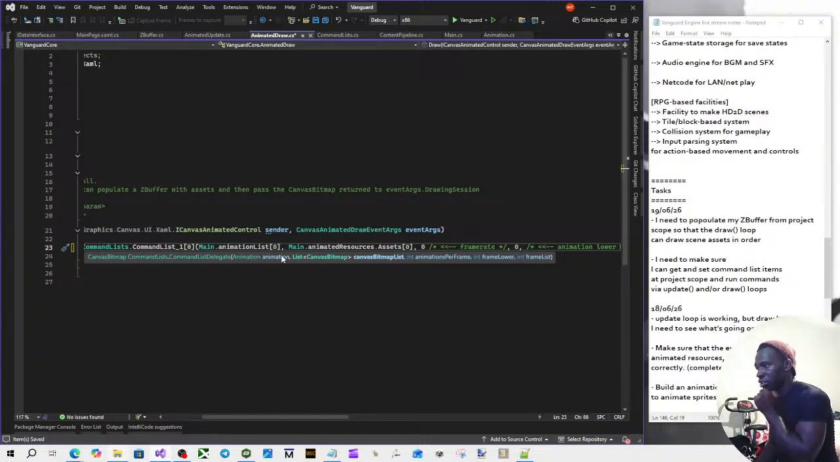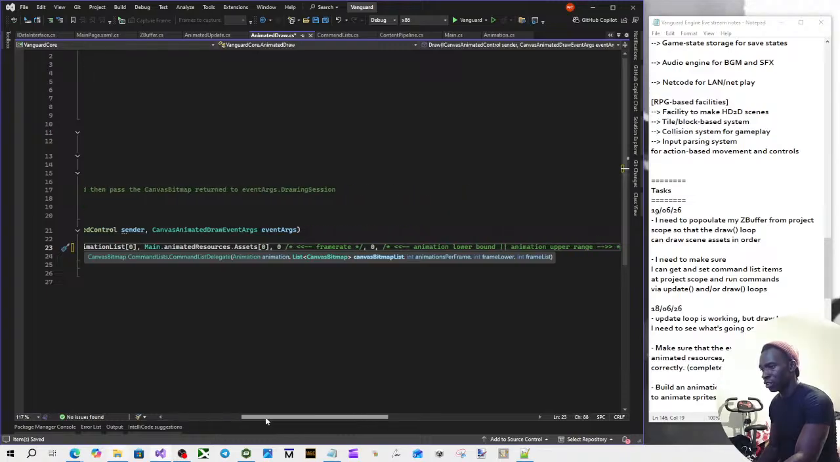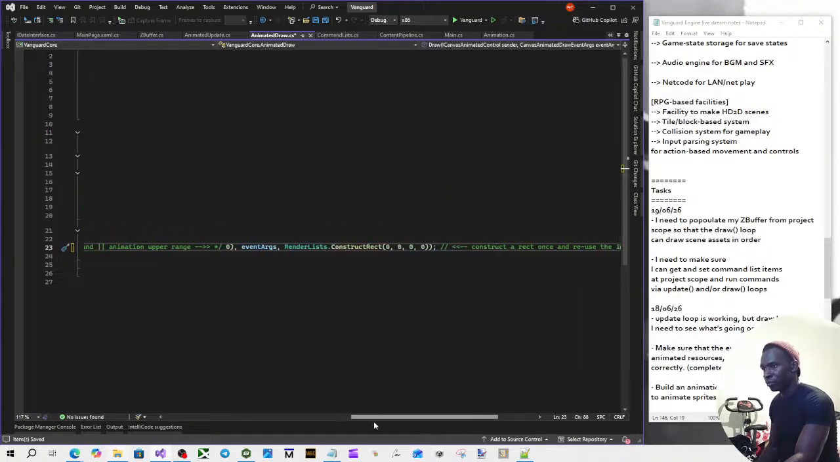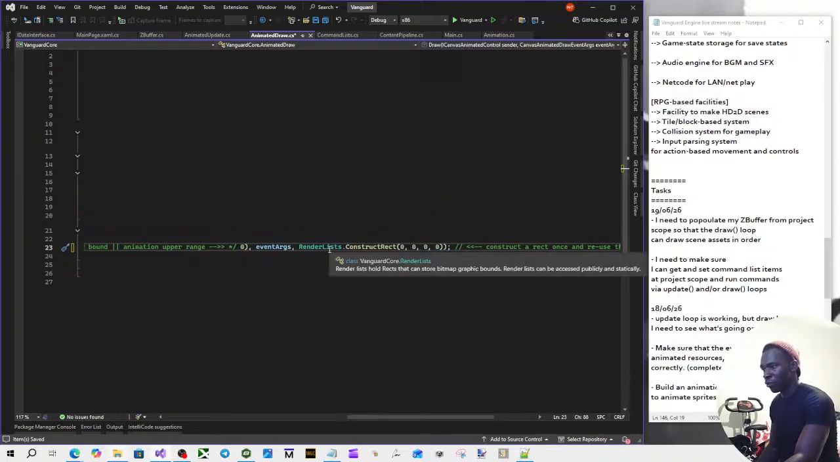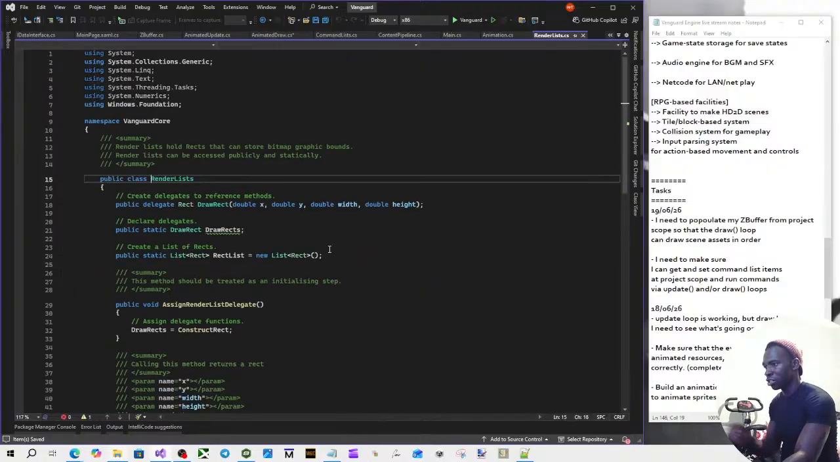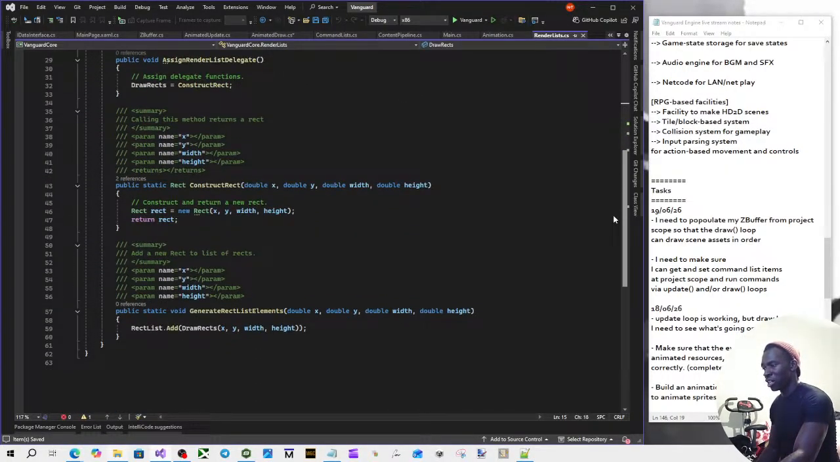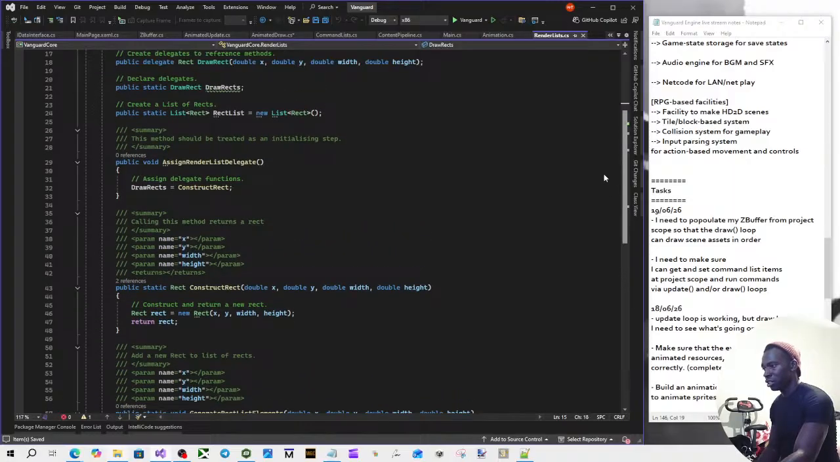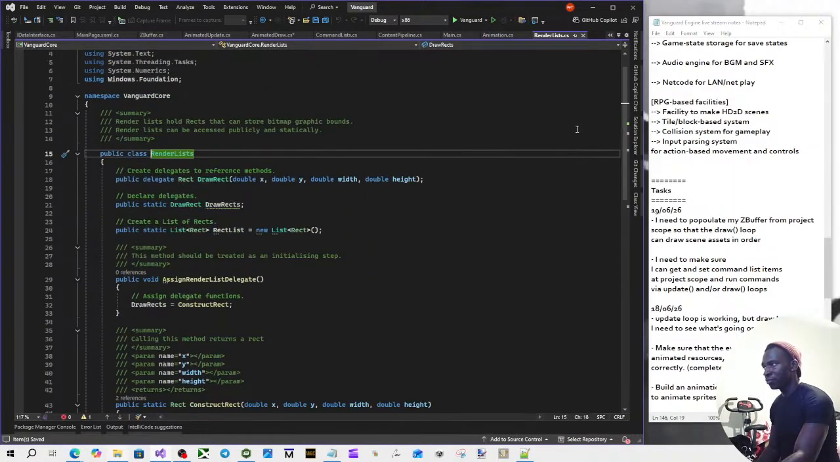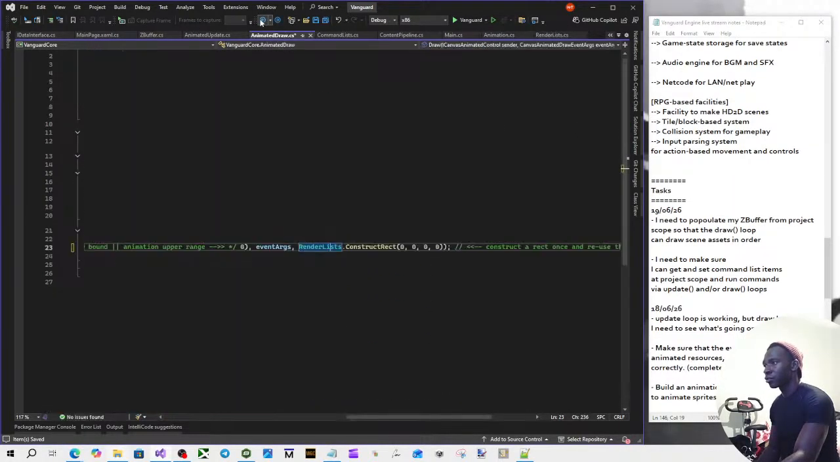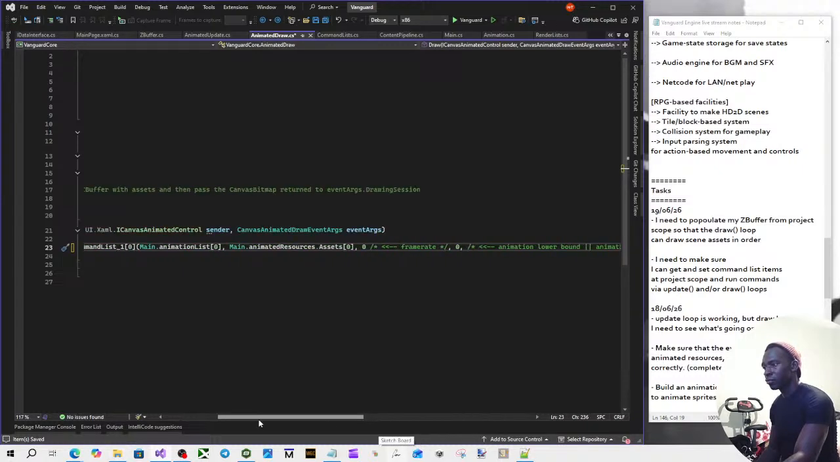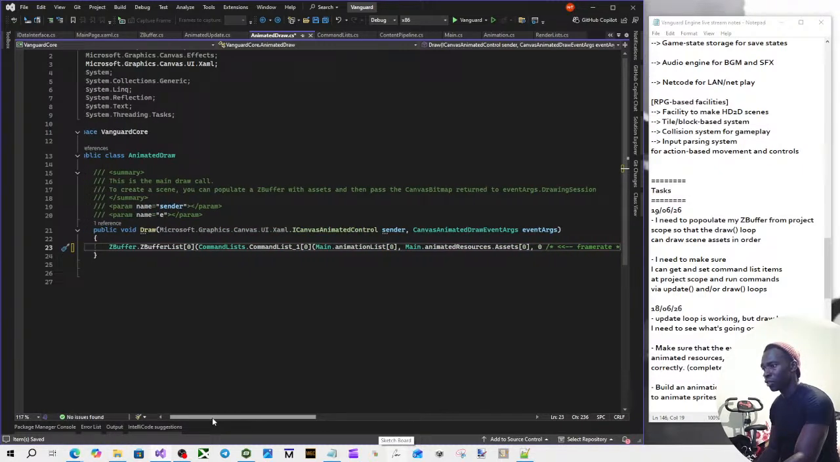Command list delegate. Canvas bitmap command list delegate. Oh yeah, it needs a command list. Yeah, and it needs the frame rate and my upper lower index. That's fine. Is that everything? And then my bounding rect, which I use my render list. All my render list class does, it just creates rects, like generally. I could do that at draw scope, but I made a separate class for me to draw rects. I'm not gonna have to do too much here.